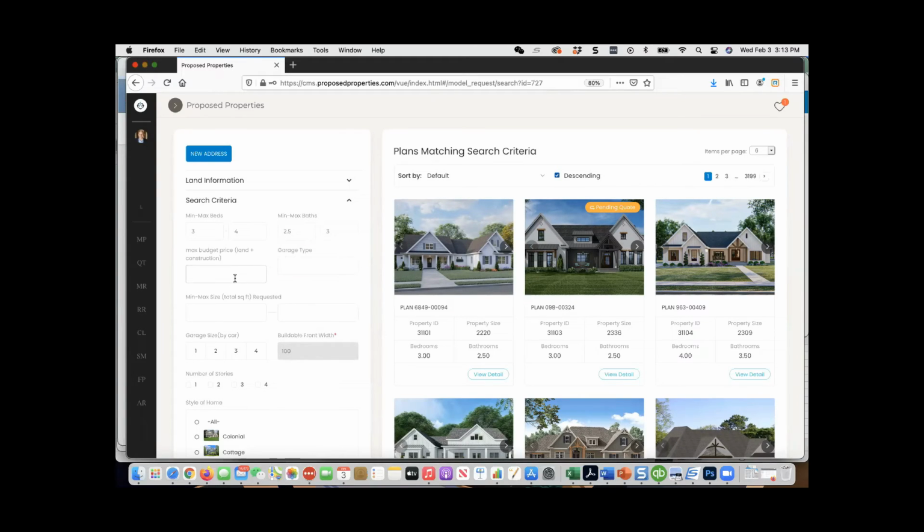If you know your maximum budget, what your marketing price is, you can put that number in here. So let's say that we want to have a maximum price on this of $750,000. That's going to help the system narrow down the size and some other categories. If you know you want a specific type of garage, you can add that here, although I'd suggest just leaving that as all in most cases so you can see the plans.